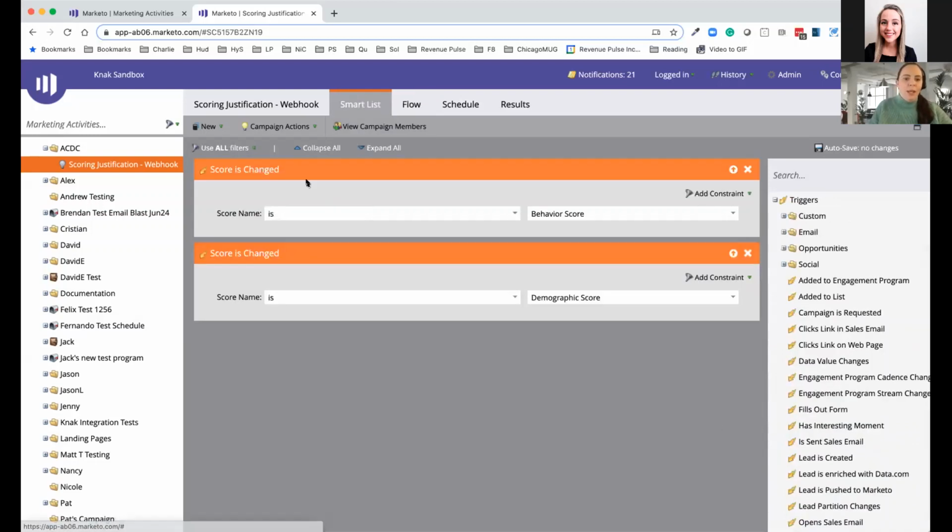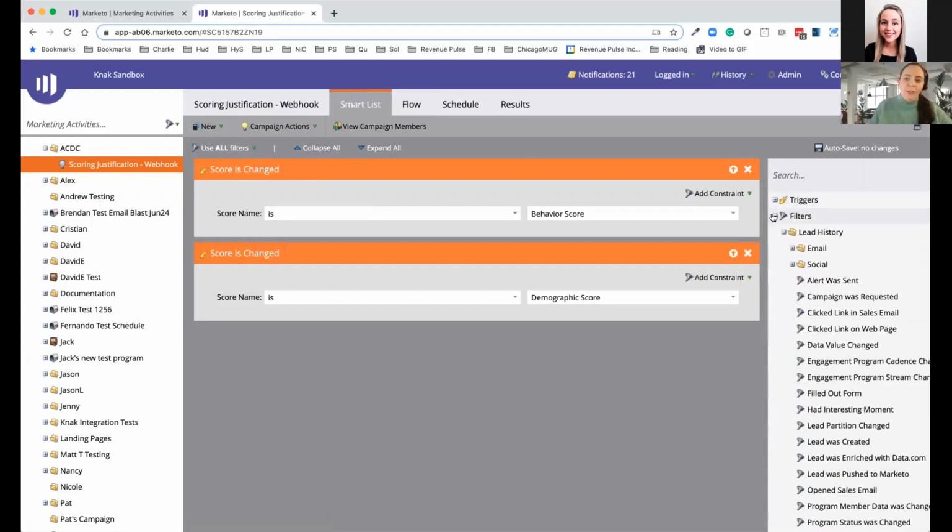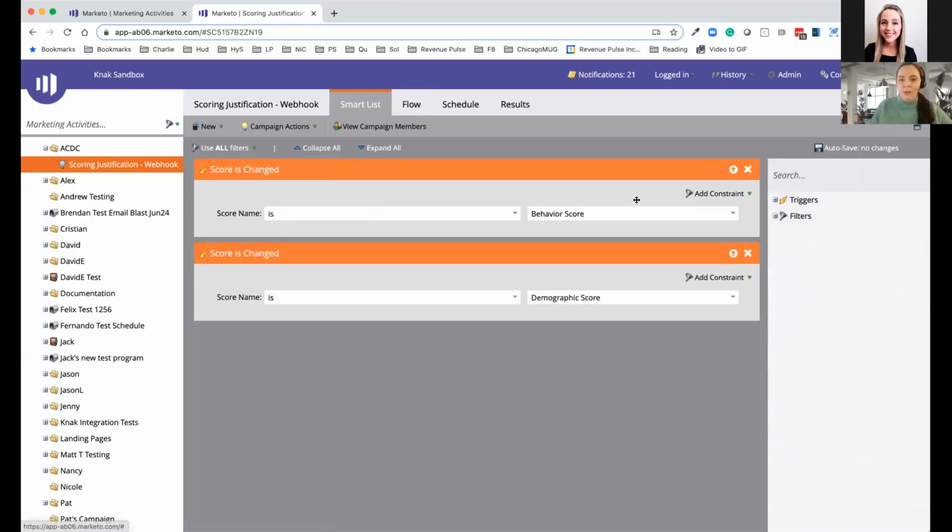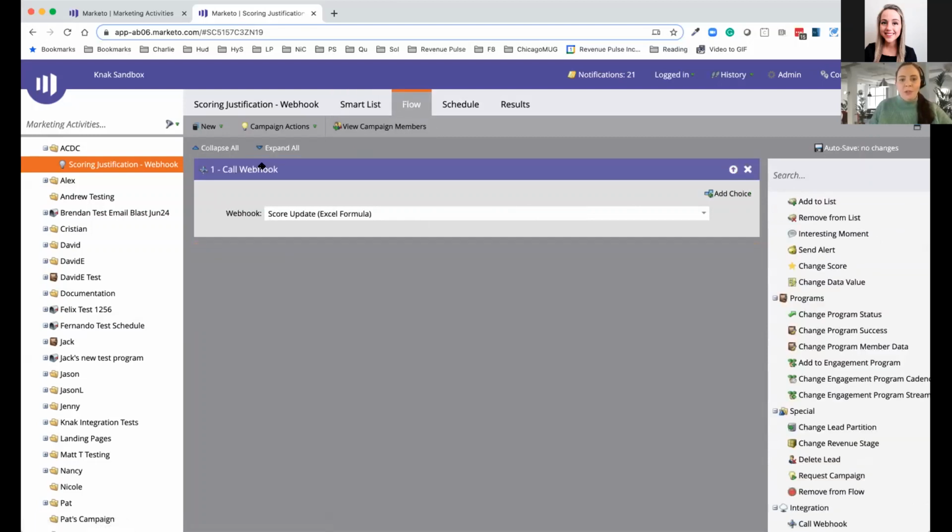Now, the one thing I will say is you do need to make sure that this is a trigger and not a filter, because you cannot use filters to call a webhook. It will fail.